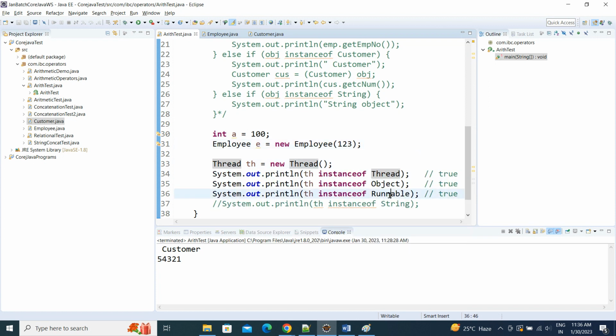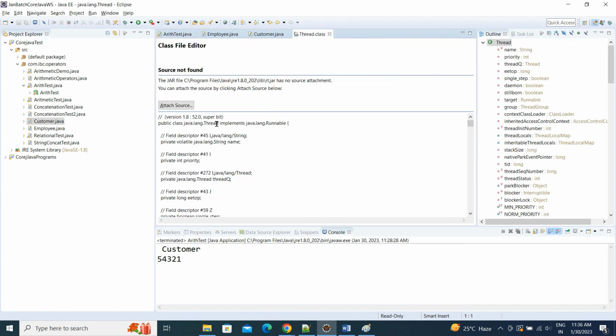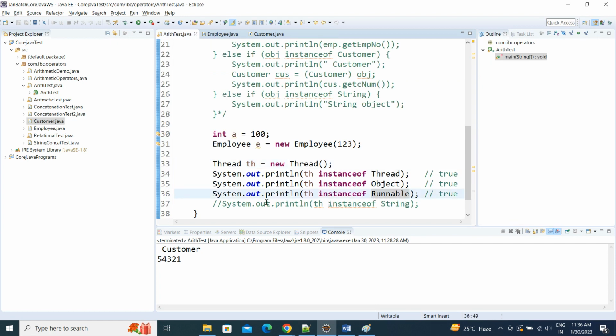Thread class is implementing the Runnable interface. That is the reason Thread and Runnable have some relation, so it is not giving any error. If you are using the last one, th is an instance of String, so these two do not have any relation. That is the reason it is throwing incompatible types: Thread and String.